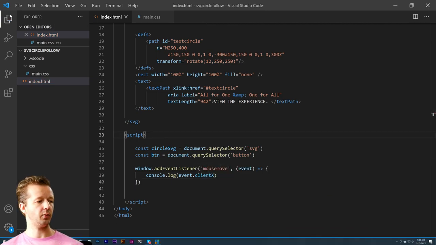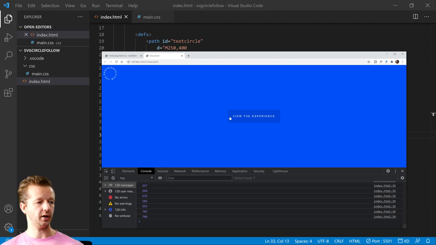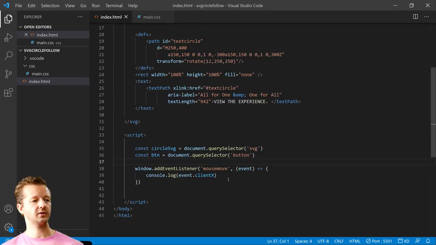And you'll see when we do that, there we go. So this is the x, so this is 0 all the way over here, and all the way y over there. All right, so we know that's working.